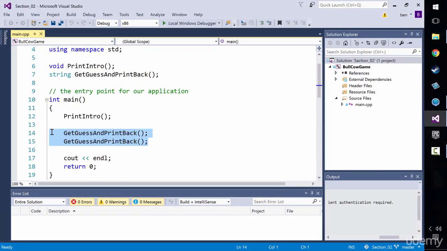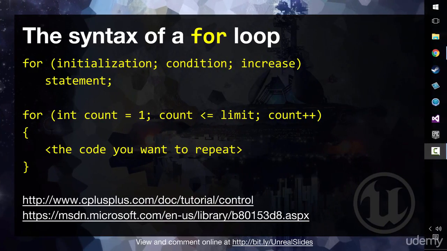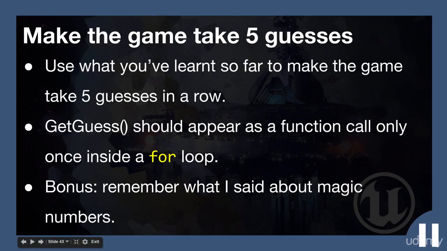Okay? Cool. So given that you know the syntax of the for loop, I think you're ready to wrap these guys in a for loop. So why don't you give that a crack? Here we go. Make the game take 5 guesses. Use what you've learned so far to make the game take 5 guesses in a row. Get guess should appear as a function call only once inside the for loop, so we don't just keep copying and pasting the code. And as a bonus, remember what I said about magic numbers?